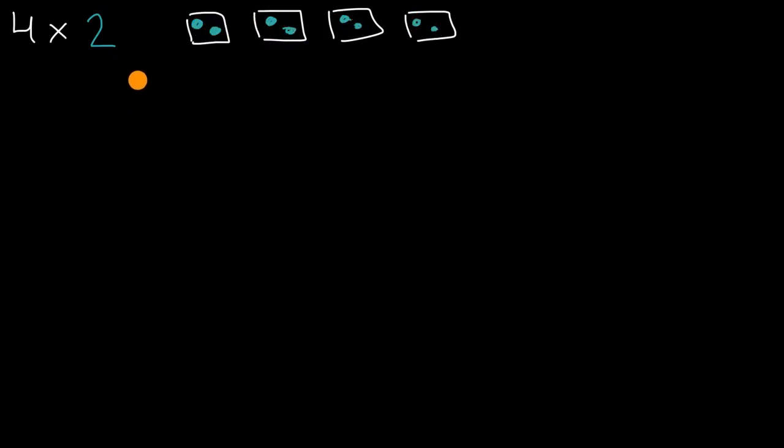So we could have 4 groups, so 1 group, 2 groups, 3 groups, and 4 groups, and each of them have 2 of something. I'll just put 2 little circles here. So you have 2 there, you have 2 there, you have 2 there, and you have 2 there. And you could also view that as 4 2s, or 4 2s added together. So we could view it as 2 plus 2 plus 2 plus 2.